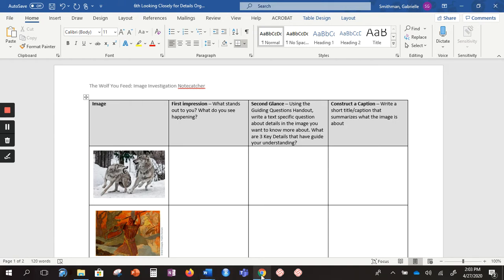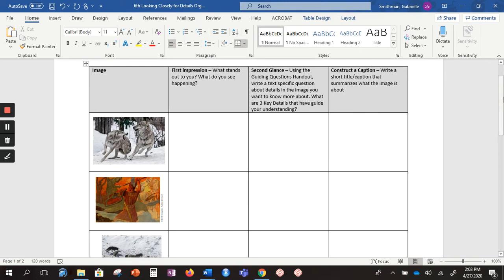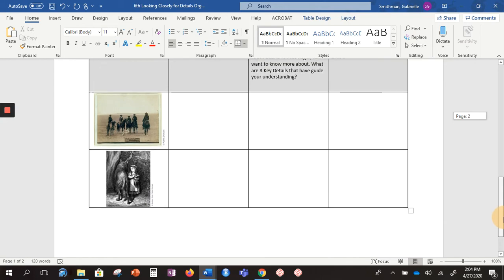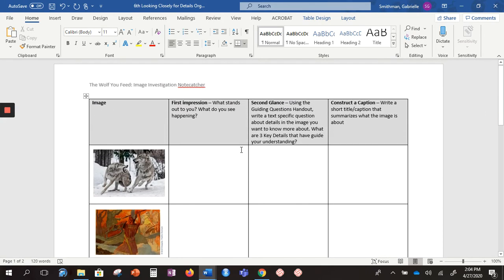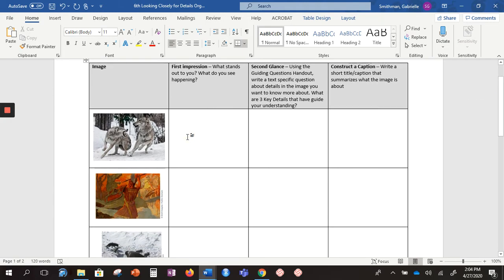So if you remember, our task number 1 was this first impressions. This box is number 1, number 2, number 3, and we've got the directions right here. So we can just stay on this document. If you have a printer and you'd rather print this out and handwrite on it, you absolutely can. Otherwise, you can just work on it from your computer. So we're going to do the first 2 of these together, and then I'm going to leave the last 3 up to you to do on your own. So we're going to do first impressions first. What stands out to you? What do you see happening? So we're going to make some observations about these pictures.